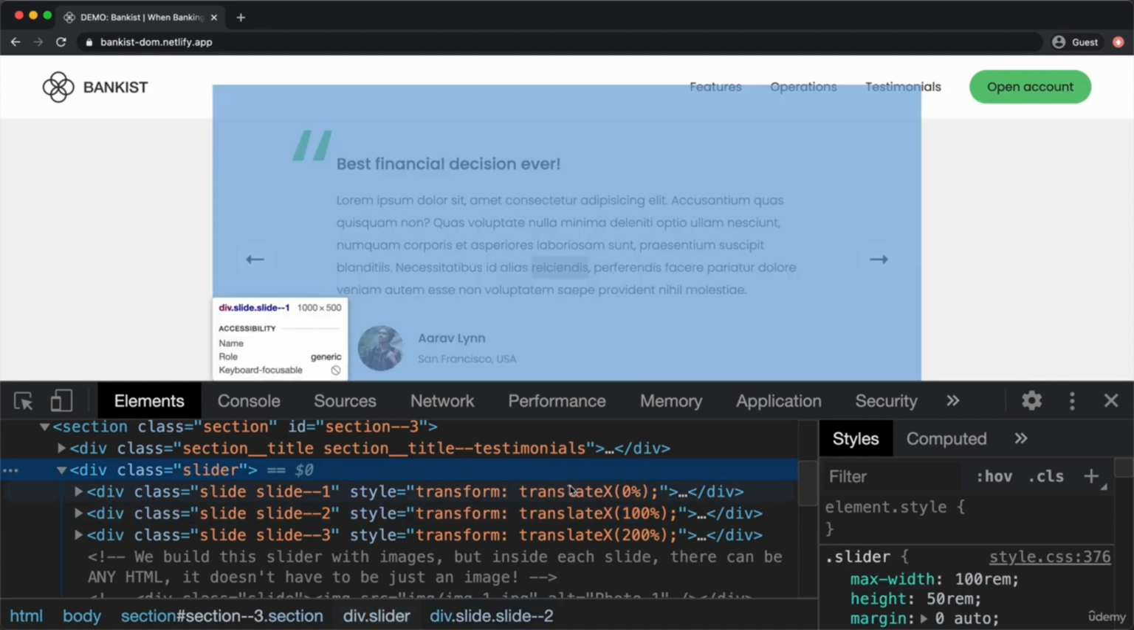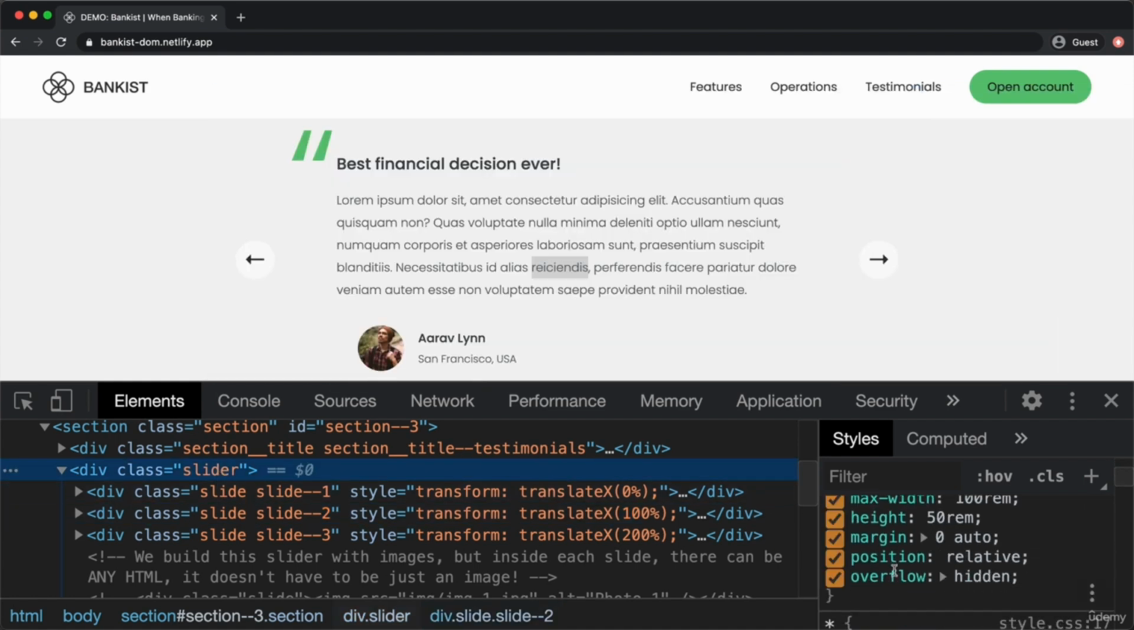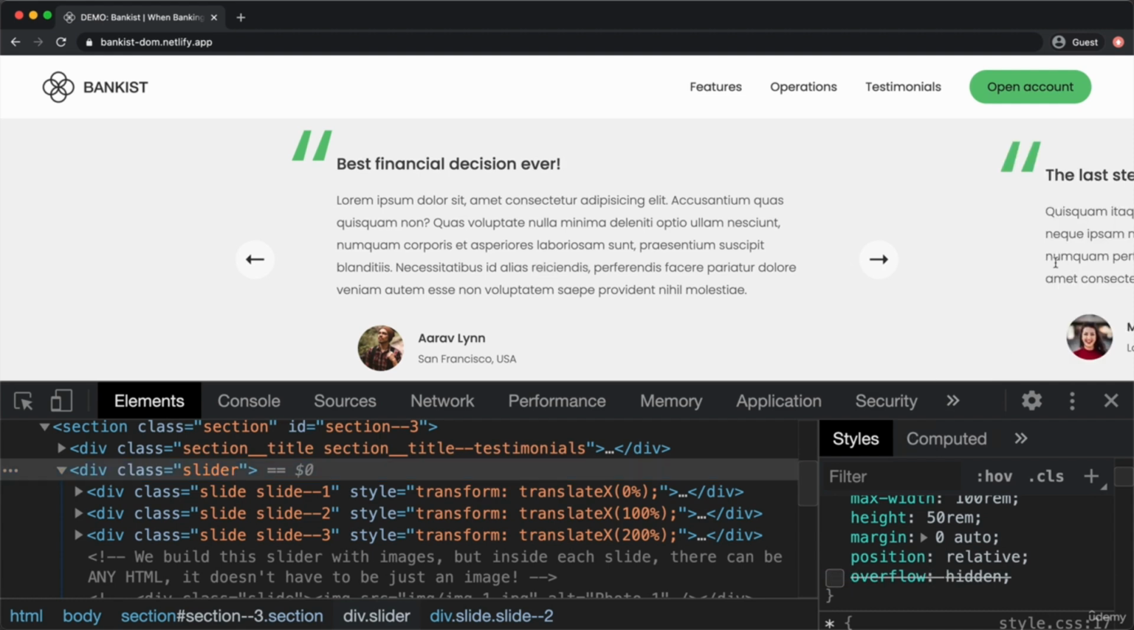So here in the slider, we can turn off this overflow property, which is set to hidden. And then you can actually see the next slide already waiting there, basically. So what happens when we click this button is that all the slides move a little bit to the left side. So watch.